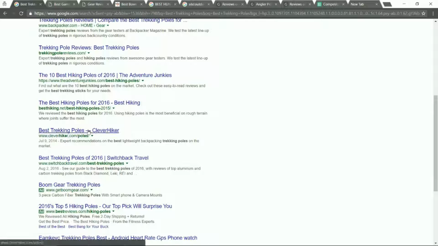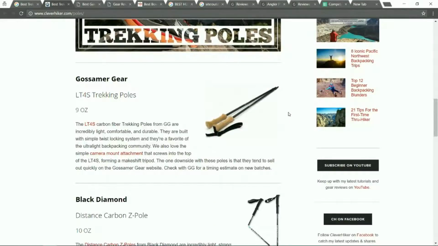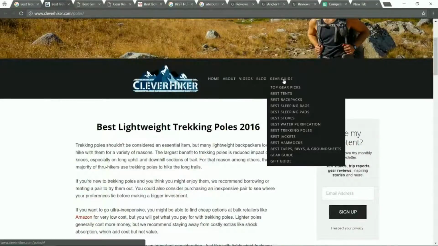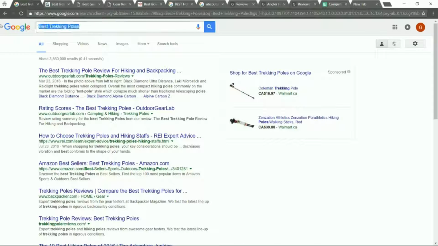And then we can enter best trekking poles into Google, to find yet more sites. So this is 3 levels deep now. We've looked at the competitors of your competitors, and now we're looking at their competitors. So Clever Hiker, this is totally divorced from archery at this point. And this site has a ton of gear guides.